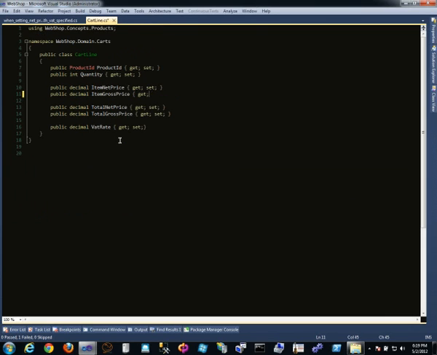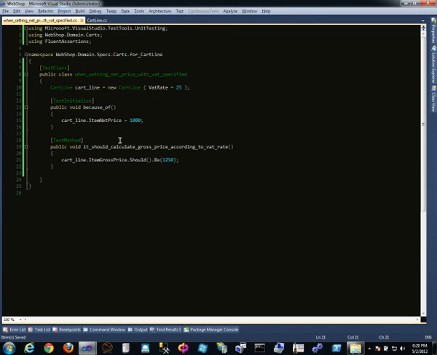So basically what I can do now is say, well, the gross price is the same as item net price plus item net price multiplied by that rate divided by 100. That should be the correct result for that. And we can verify that by running our test. And it passed.